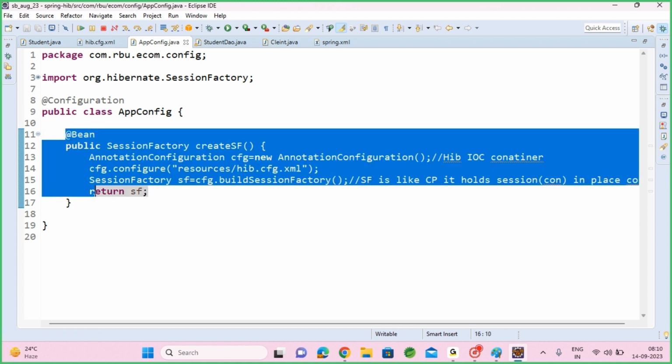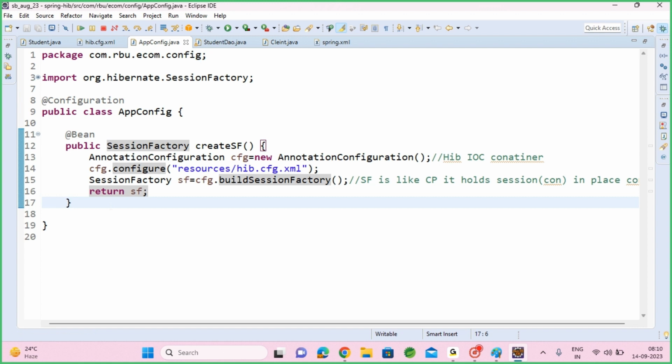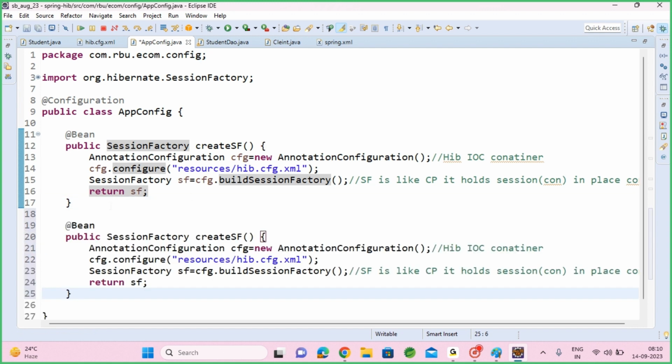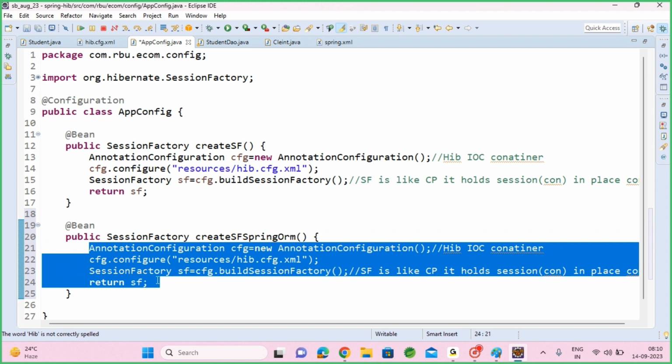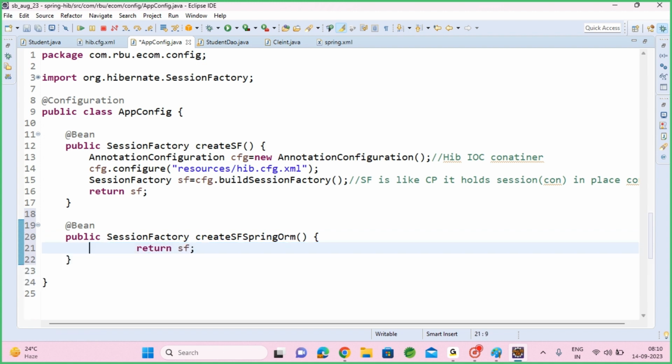Instead of using this, we can use Spring-given integration classes also, to create your session factory using Spring ORM. Using Spring ORM classes also you can do this. What is the benefit? Nothing much, but let's see the difference.